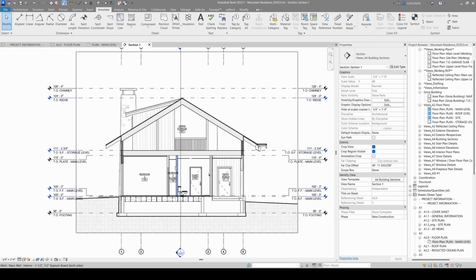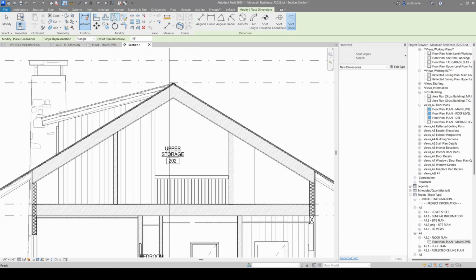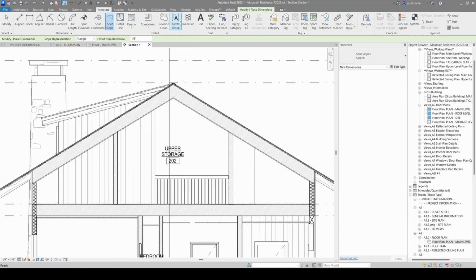Okay, so we're starting to get there. So here's spot slopes again. Let's go annotate spot slope. And notice this roof, there's something wrong with the way this was modeled. I believe it's catching a dormer edge here, but I know that this roof is 7 to 12. So I know that it's back in this space.